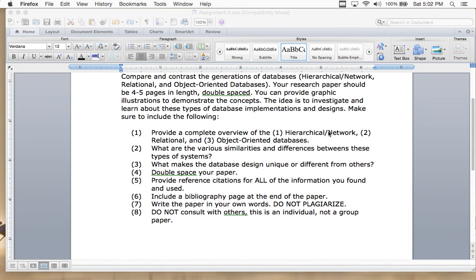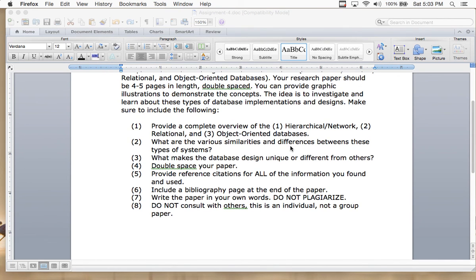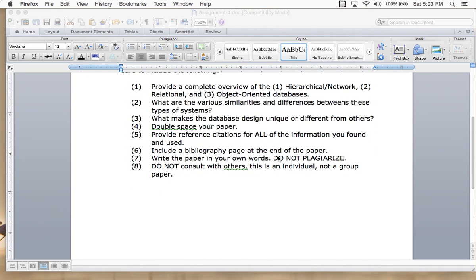Make sure you include the following. Provide a complete overview. You want to provide an overview or a summary of hierarchical, relational, and object-oriented databases. What are the various similarities and differences between these systems? What makes the database design unique or different from each other? Compare and contrast. Provide references, citations for all of the information you found and used. Use this as an opportunity to explore APA or MLA or Little Brown Book or anything that you're familiar with from a writing style perspective. You can put it in any format that you want. But provide a reference citation.